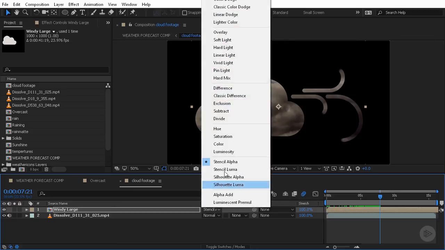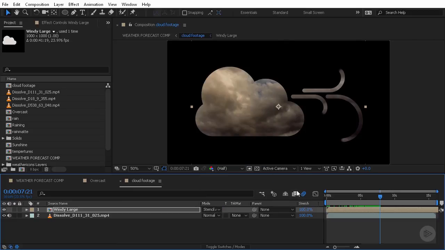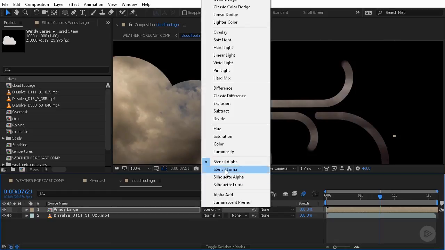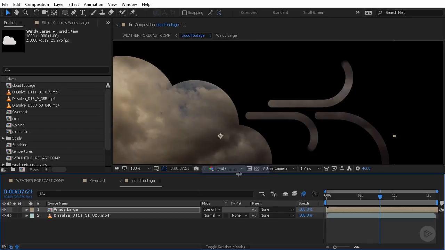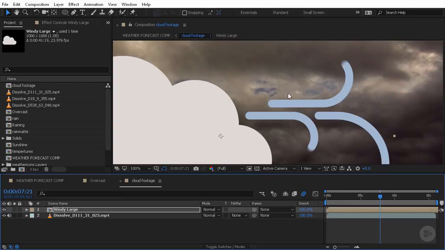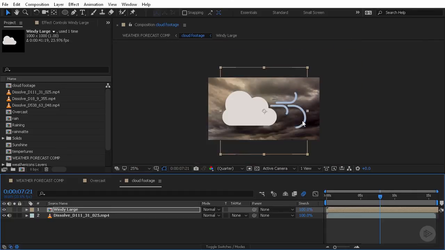Now, right now, I've got it set to stencil alpha. And so what that's doing is it's using the alpha of the cloud. But let's see what happens if I change it to stencil luma. I want you to keep an eye on this area here. You can see how that gets just a little bit darker. And the reason for that is because if I am just putting this at a normal blend mode, this is a little bit blue. And this demonstrates an interesting property here. You don't have to use a black and white image as a Luma matte.